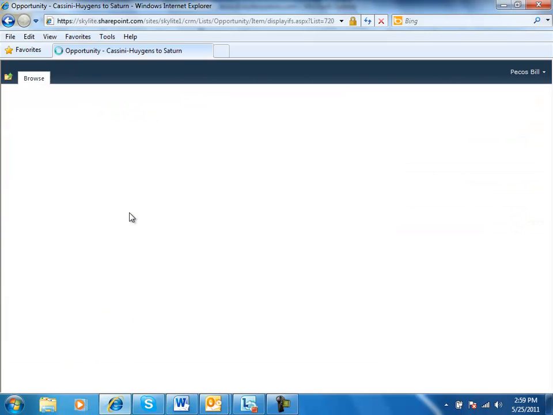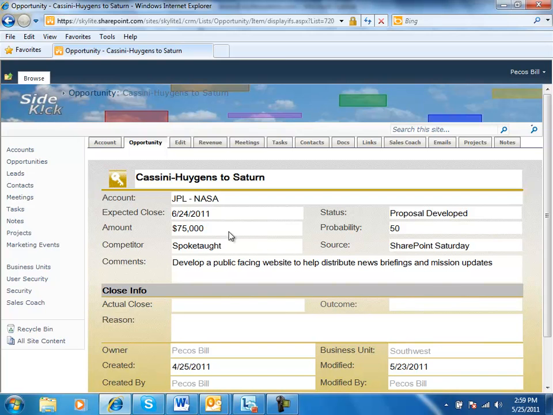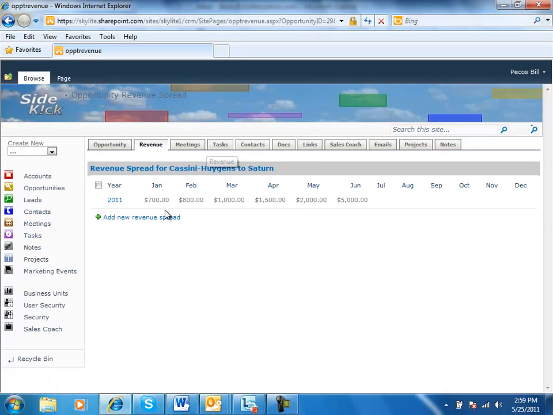Here's one, Cassini-Huygens. And Cassini's got 75,000, develop a public-facing website, etc. And then it has its own different items here across the top with meetings and tasks, documents, etc. This is an interesting tab. This tab, the Revenue tab, is a way that you can track how much you think the deal is going to book in each month coming up. So let's say this deal was $45,000. The salesperson could say, well, I'm going to get 700 in January, 700 in February, 800 in March, etc. And then go ahead and edit that spread and change it as needed.